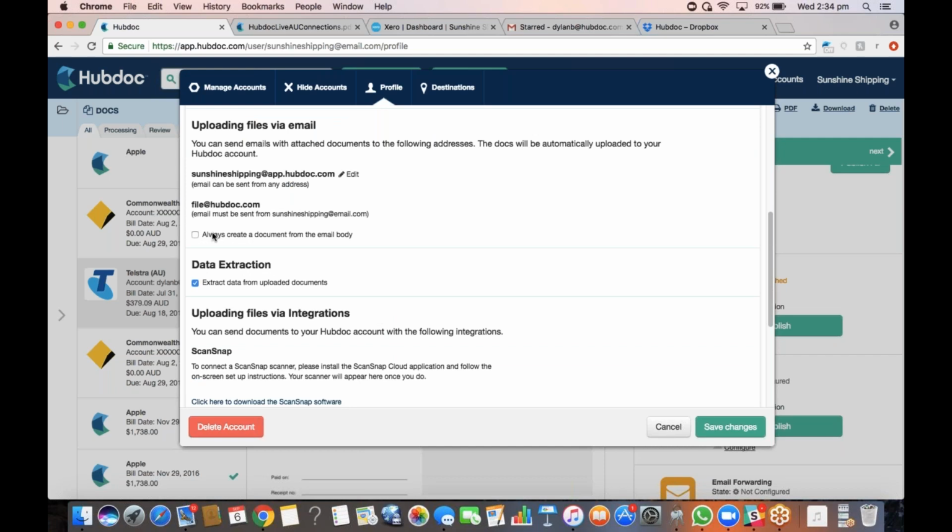So currently the rules around a document that's emailed in is we'll check for an attachment, and if there is an attachment to the email, then that's what we're going to consider is the invoice. Now, if you would like us to also do the body of the email every single time, whether there's an attachment or not, you can click this button here and we will create a document from both the body of the email as well as the attachments.